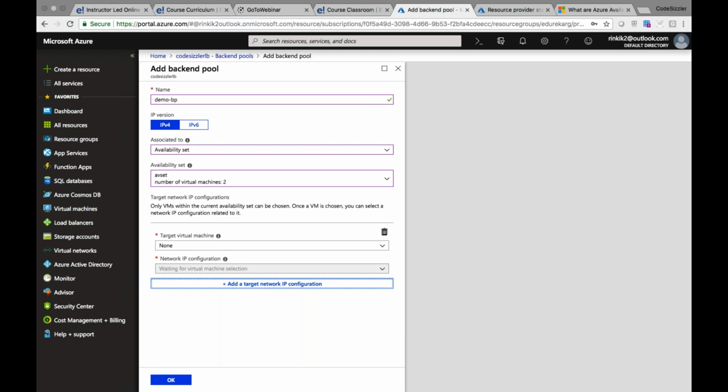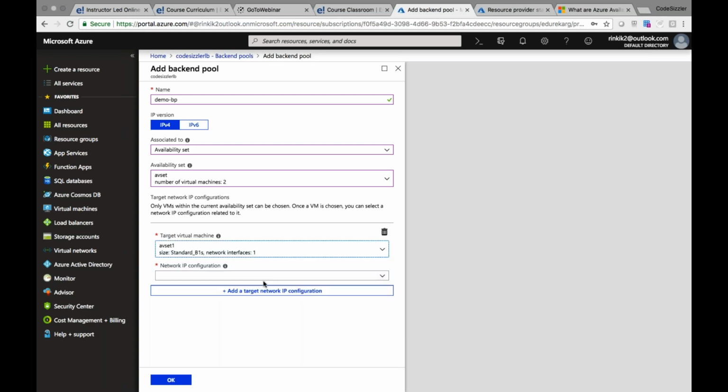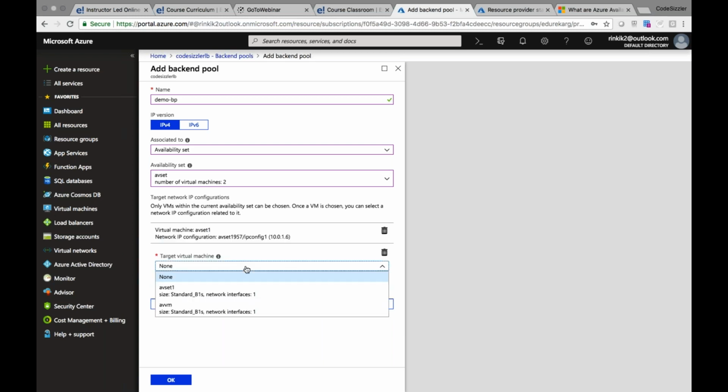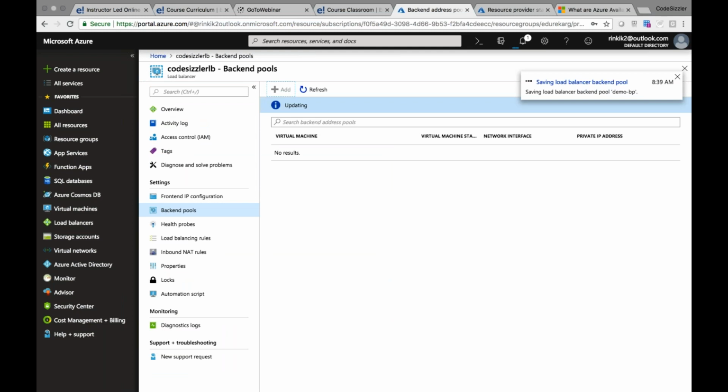And here you should select the VM from the target virtual machine drop down. So let's call this VM first and I will call the network IP of it. And next I will call the other one as well. The second VM, yes, and the IP address of it. Now let's click on OK to get it saved. So once it gets updated, you can find the updated backend pool over here.